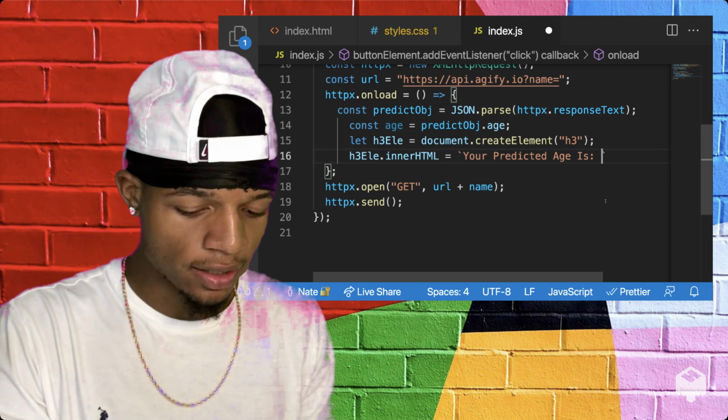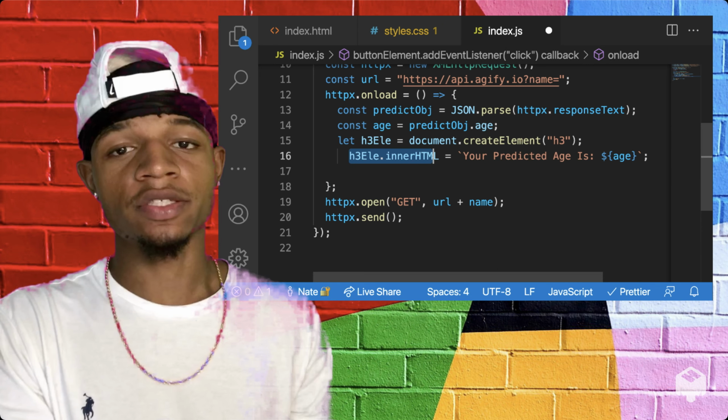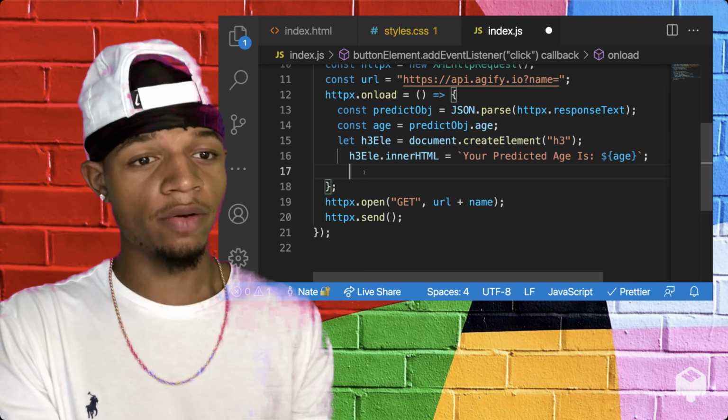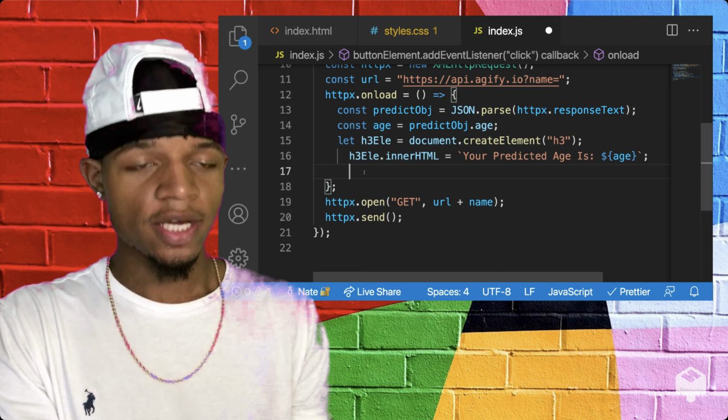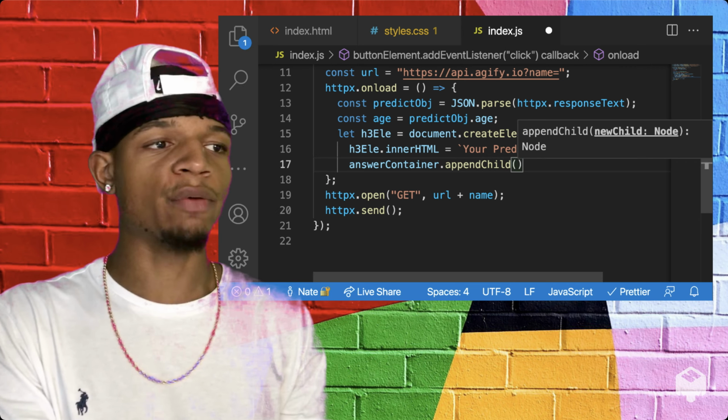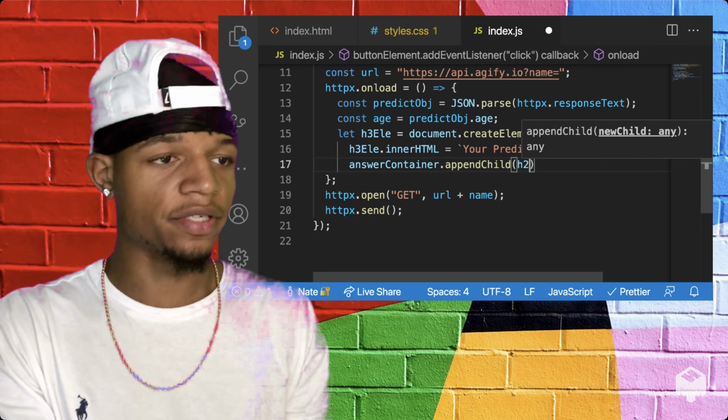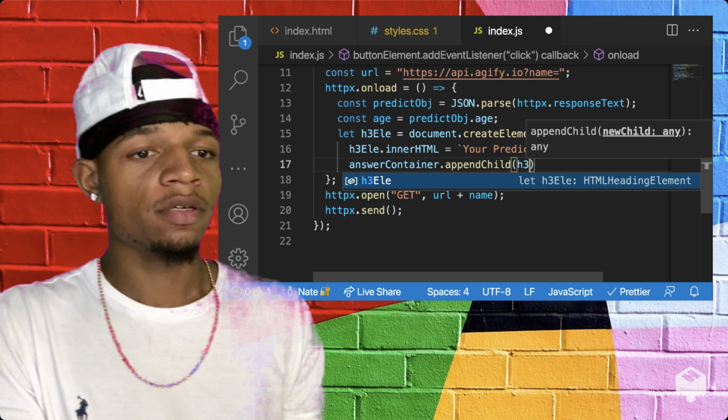Cool. So your predicted age is there, and then we're going to put this new H3 element on the web page inside of the answers container. So we'll go answersContainer.appendChild, and the child that we want to append is the H3 element, like that.